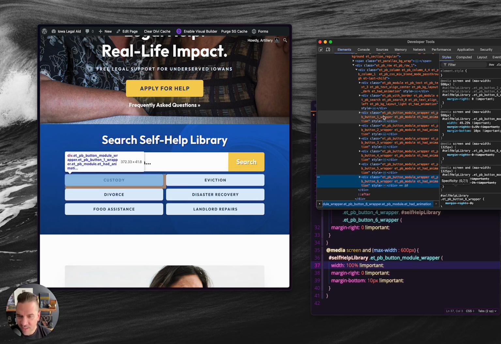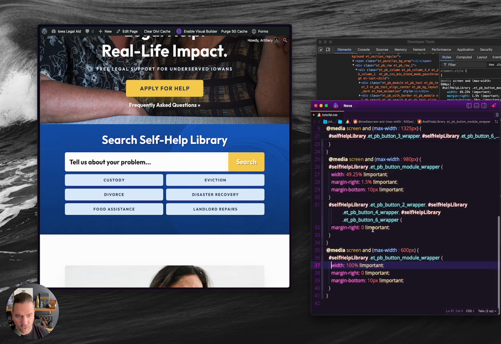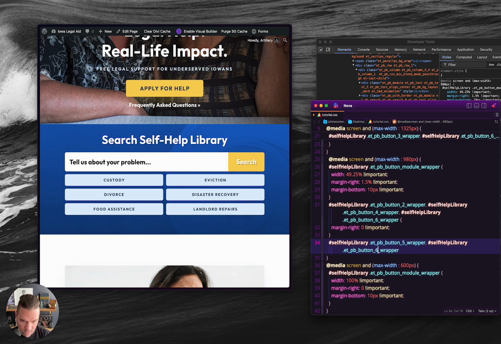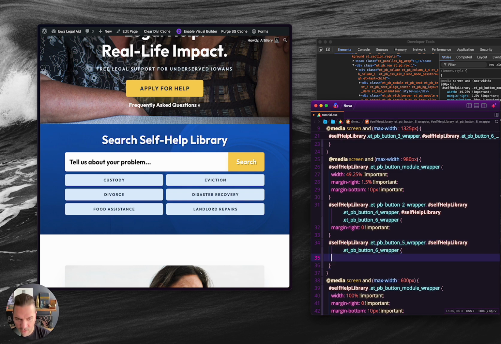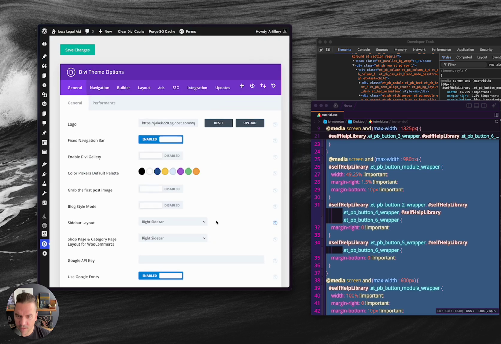So here we have them on all of them, but you'll see button 5 and 6, I don't want them on there. So what I'm going to do is grab this first one here, this button 2 wrapper. I'm going to go down here and change that to button 5, and then a comma, and then button 6, and an open curly thing and say margin bottom 0. Cool. Now I'm going to go in and put that in my theme options here.